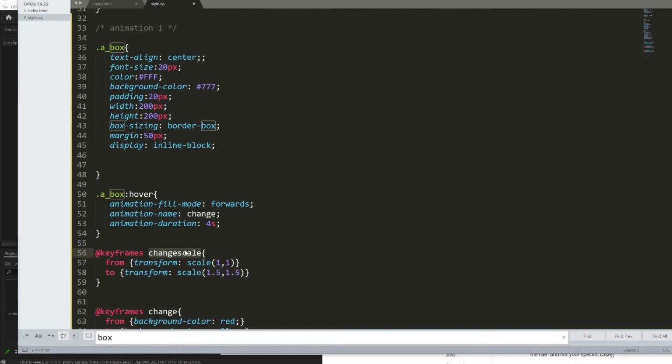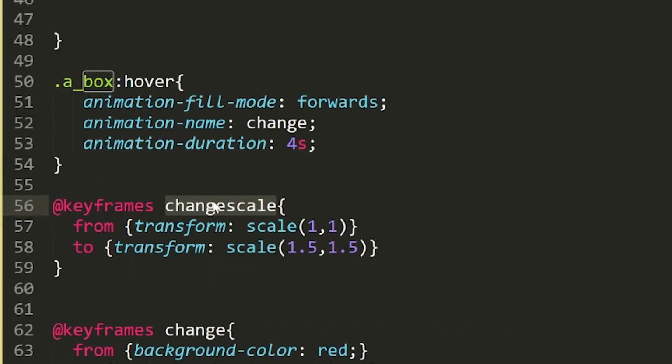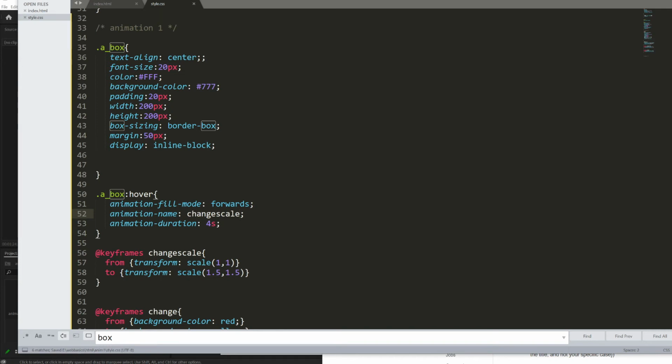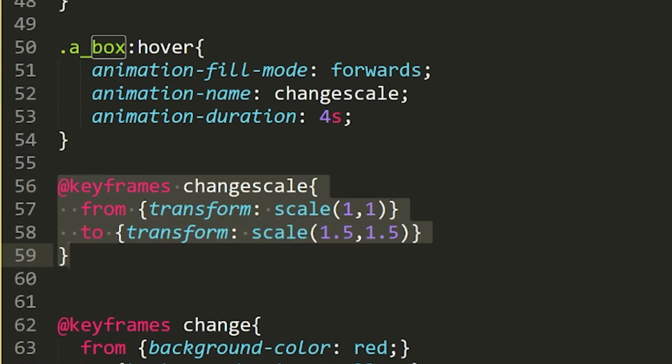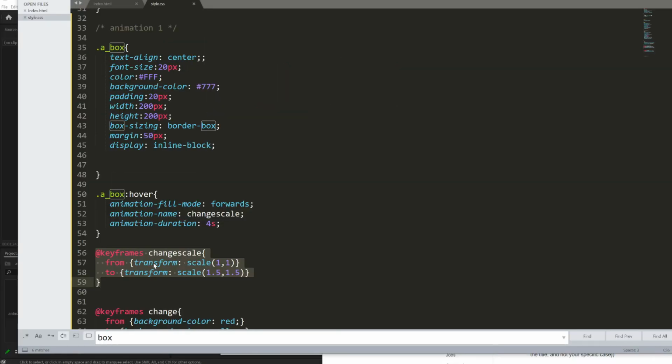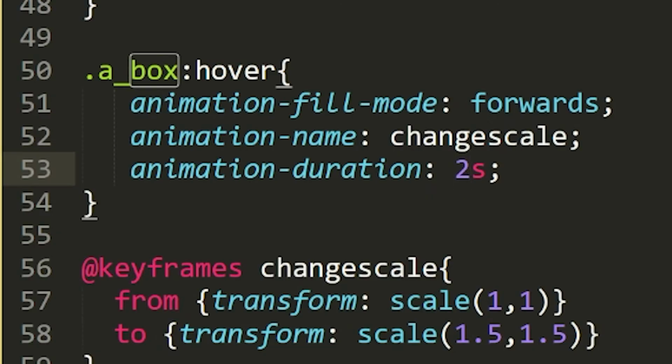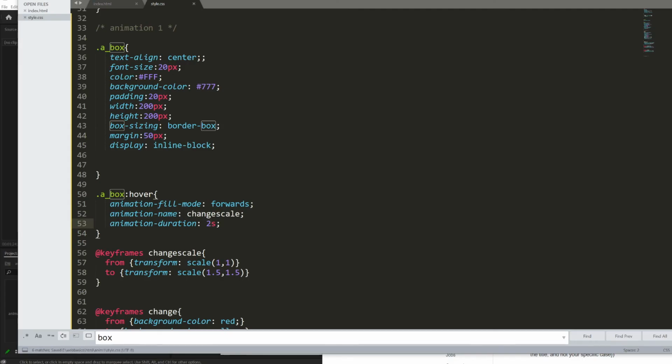As long as I copy this, use this name within the hover state, paste. Now on rollover, instead of doing this change one, since that's not appearing here, it's going to do change scale, which is this little snippet of animation of keyframes across 4 seconds. Maybe I want it to happen quicker, 2 seconds. And because fill mode is forwards, it's going to stay that way.